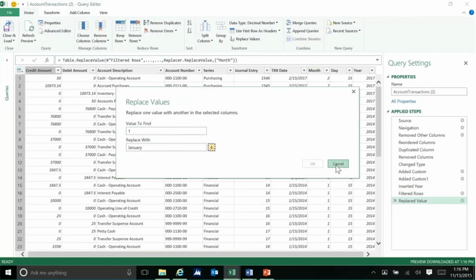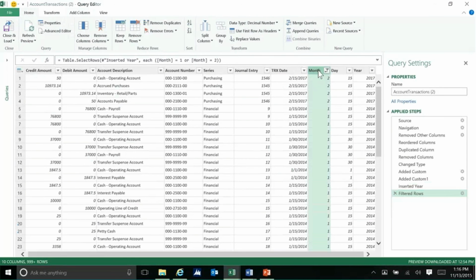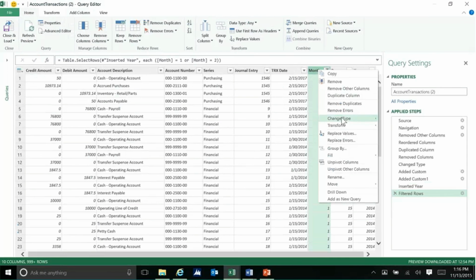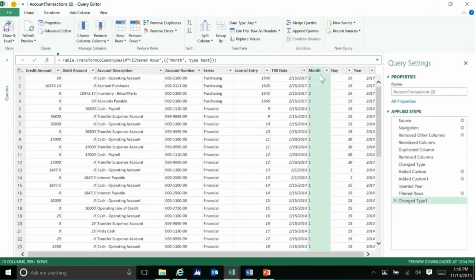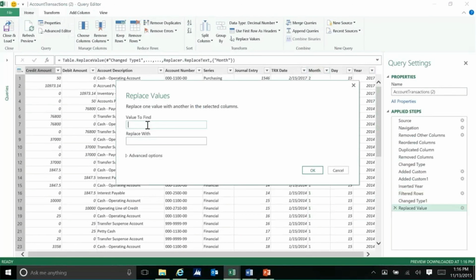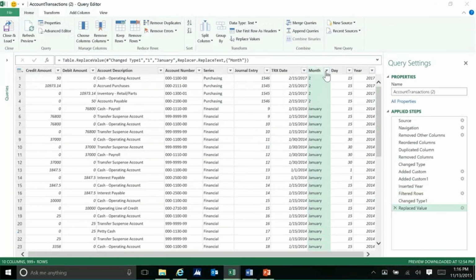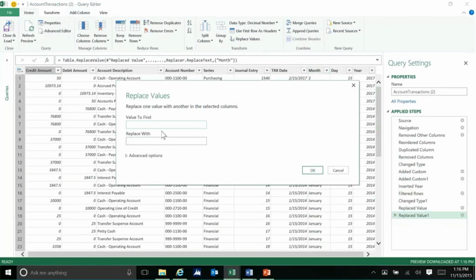Oh, first thing I have to do is make that a text. The reason why I have to make this a text is because I'm going to turn it into a text, and so it needs to start from a text if I'm going to replace value. I can't replace a number with a text. So I can replace the 1 now with January. And now I can come in and replace the 2. And again, see, it's still tracking these steps along the bottom here with February.